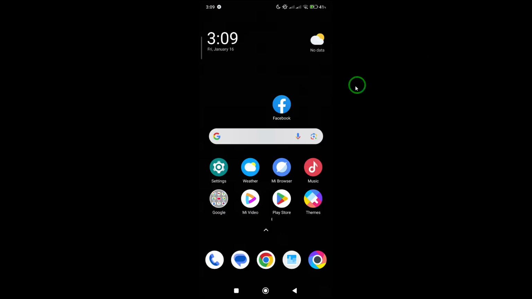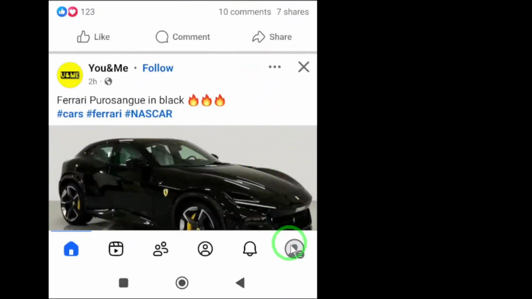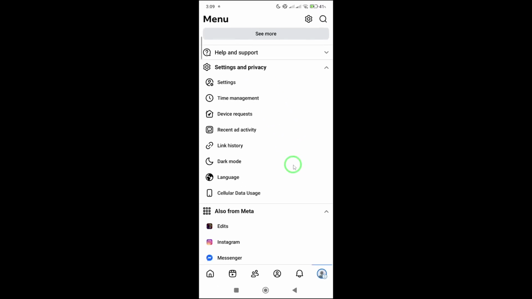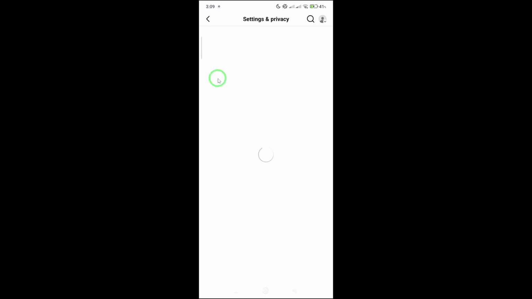First, open the Facebook app on your device. Once it's up, look for the three horizontal lines, often called the menu, and tap them in the top right corner. This opens a menu with lots of options, so you'll be navigating carefully through a few screens to get to the right place. From the menu, scroll down a bit and tap Settings and Privacy, then choose Settings.